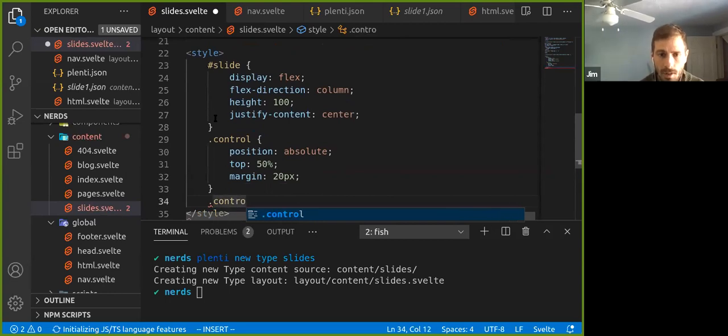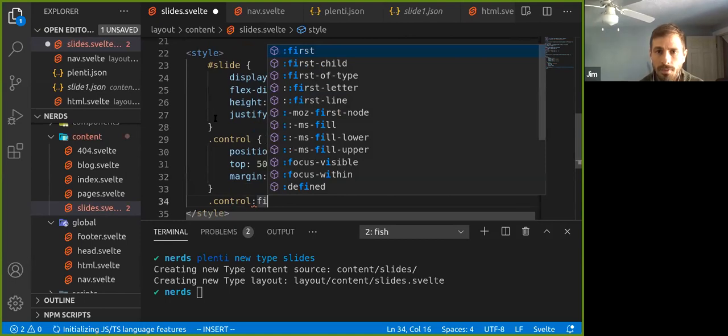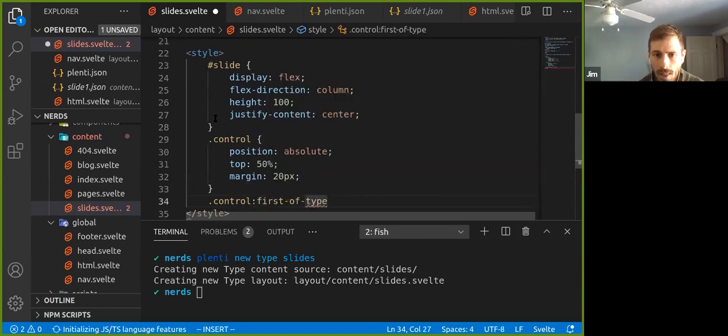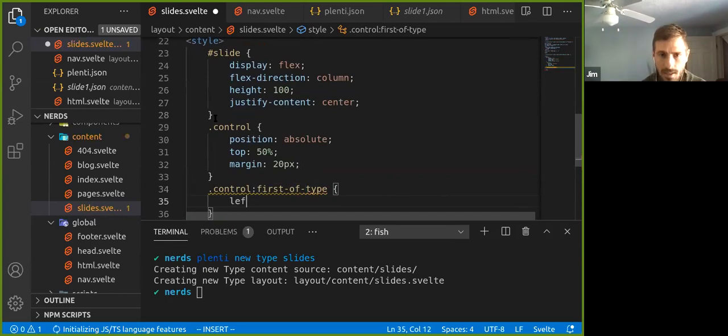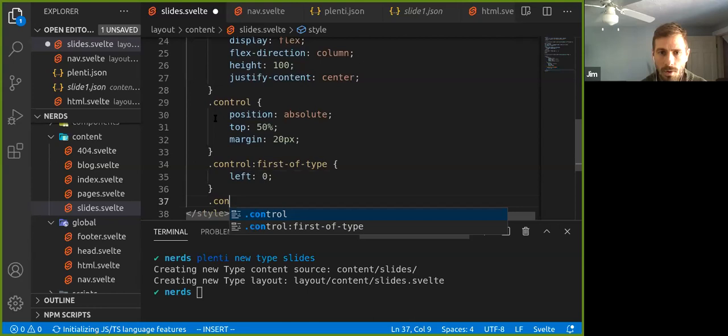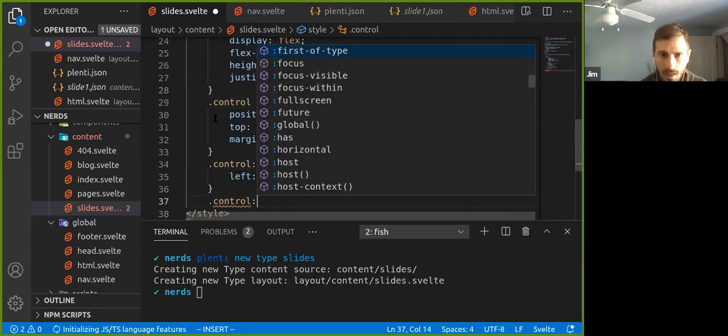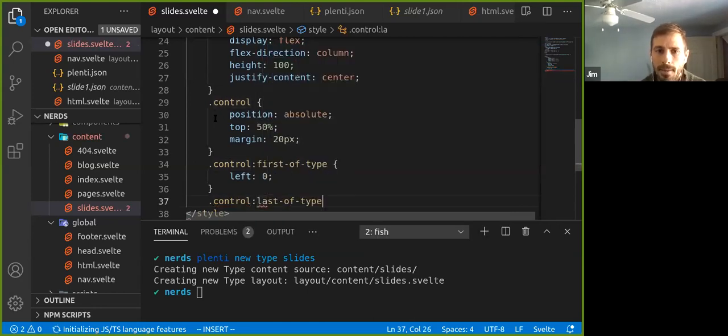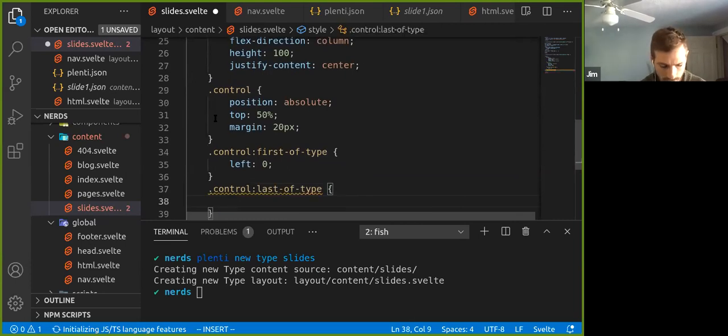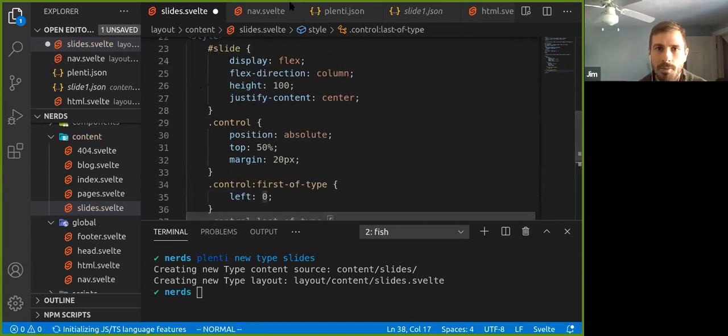And then let's also position one to the left and one to the right. So we'll grab control and use a pseudo selector, first of type, for the left one because the left one appears first. Let's make this left 0. And then we'll get the second control: control and last of type. That will be the one on the right-hand side, so we'll make that all the way to the right. Let's save this and see how much damage we've done on the front end.